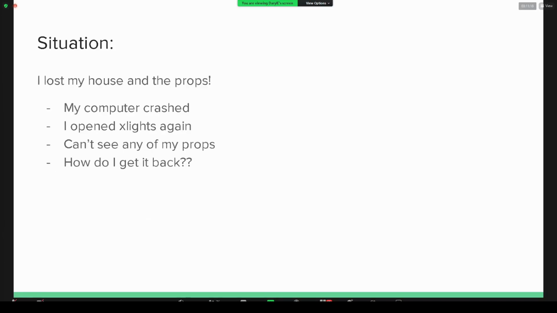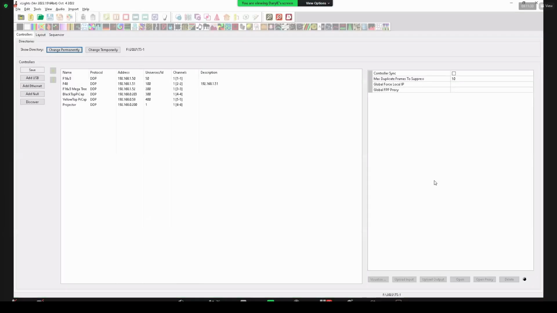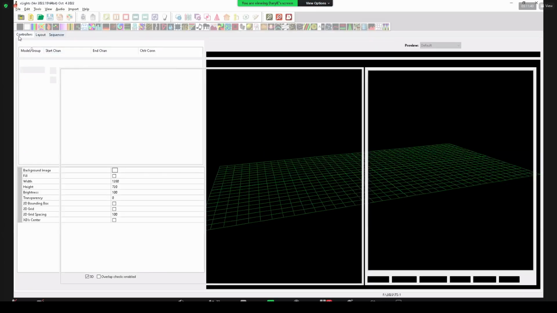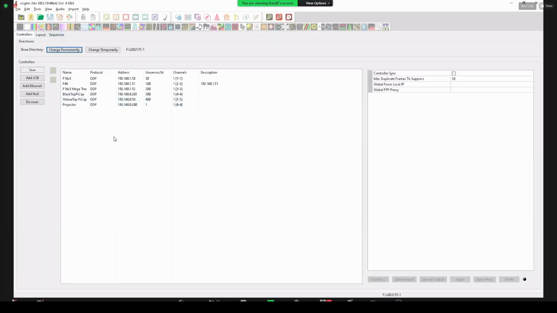I think if I hit my space bar, there we go. So here we go. I lost my house and the props. The scenario is my computer crashed. I open xLights again and I can't see any of my props. How do I get it back? Help me out. I go to layout and nothing's there. I go to my controller and I see my controller. How would I solve this? What do I do?